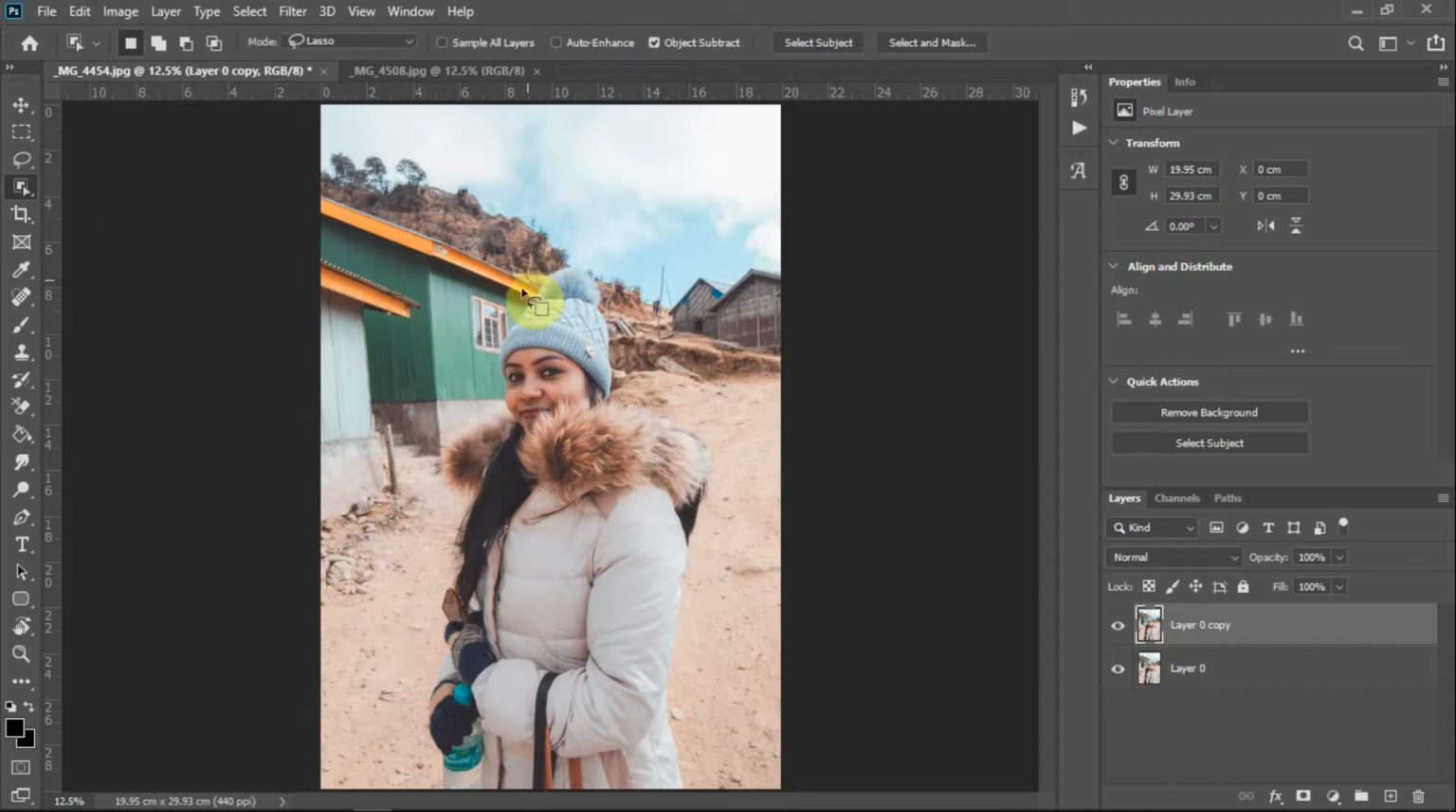After that, what you can do is do a rough selection of your subject so that you can differentiate between the subject and your background. And when you do a rough selection, you don't have to make it perfect. You do a rough outline of your subject and Photoshop will do the rest. Just give Photoshop a little bit of time so that it can process the result.